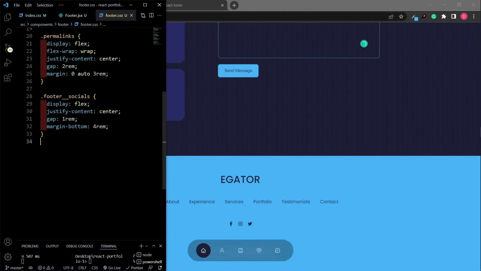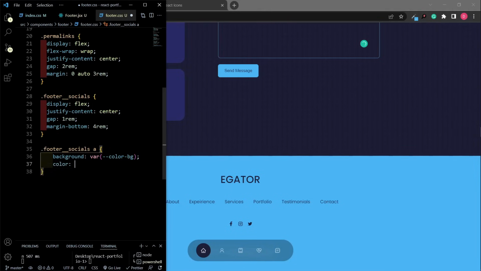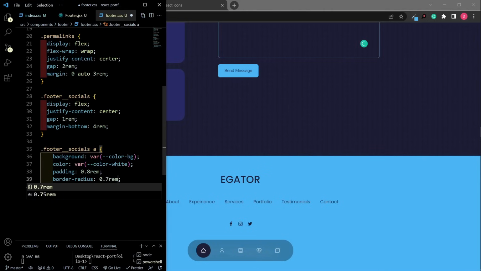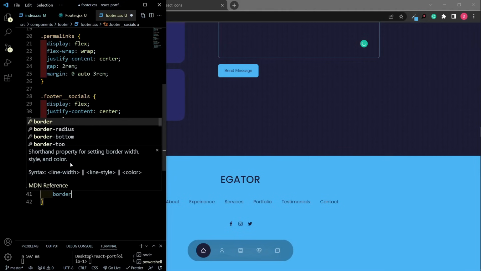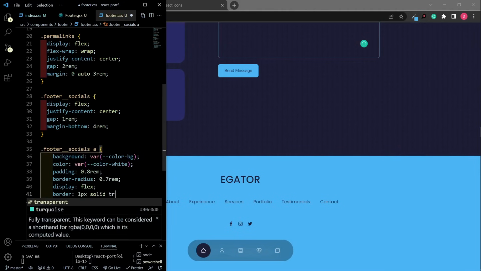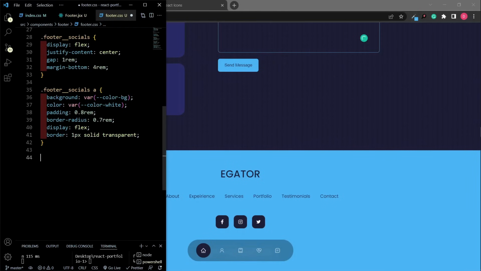Okay, now I'm going to get the links. Okay, so each of these are actually inside a link or an anchor tag. So footer socials and then the link. Let's give that a background of the color BG, and the text color or the icons color in this case is going to be white. Let's give them a padding of 0.8 rem and border radius of 0.7 rem. The display here is going to be flex and border of 1 pixel solid transparent.